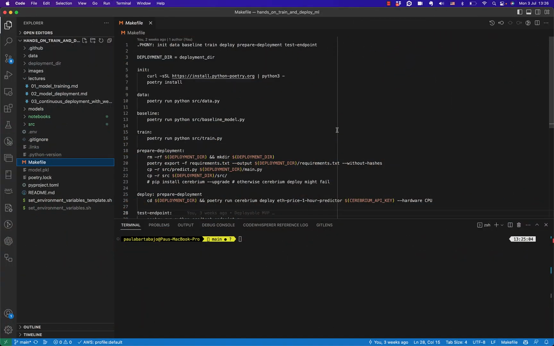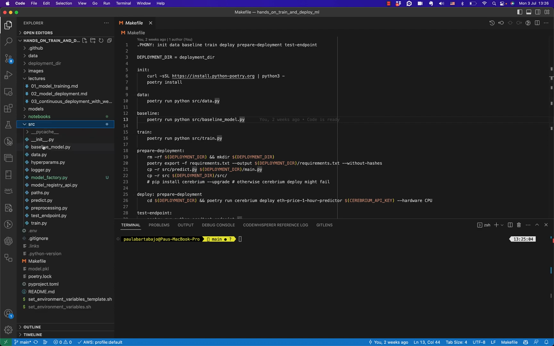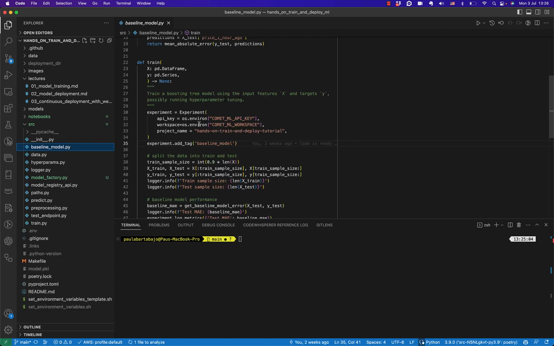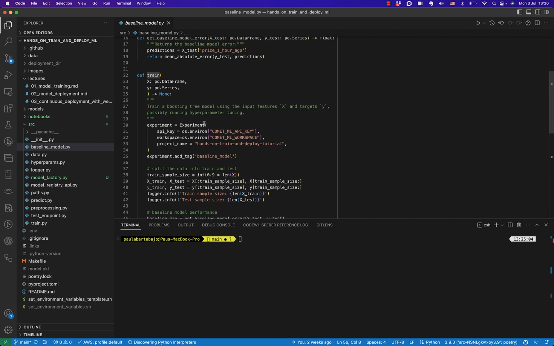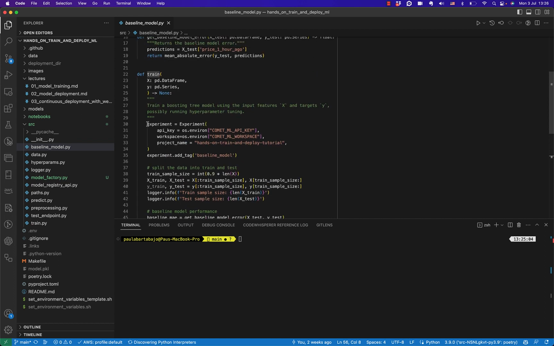So here's my project. I open it using Visual Studio Code on my laptop. And here, if you go to the makefile, you'll see there's a baseline command that I created, which basically runs this source/baseline_model.py file. So let me go there before we run it. Here, the main function is called train, which is just a convention because this model has no parameters, as you will see. But what does this function do?